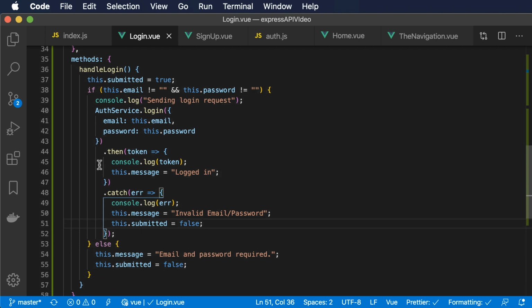So now we'll go ahead and call that auth service when they click login. If there's an email and a password, we'll call that login method that we created before. If it succeeds, we'll log out a token and print out a message that they're logged in. If it fails, we'll catch the error, and we'll just assume that it's an invalid email or password and re-enable the submit button so they can try again.